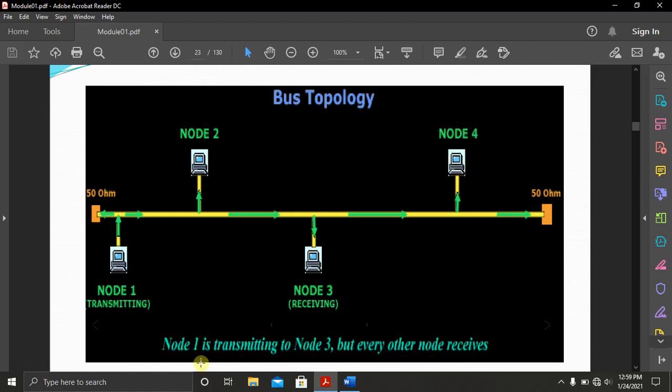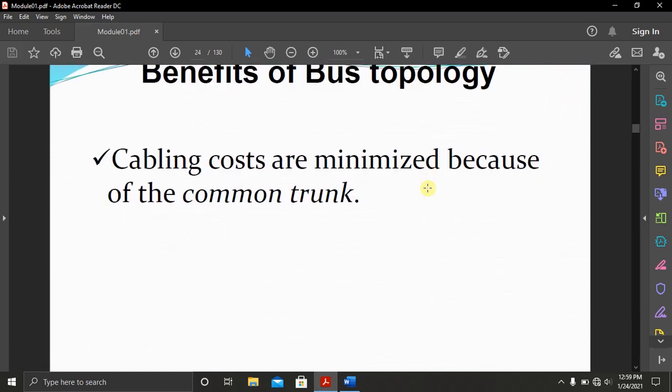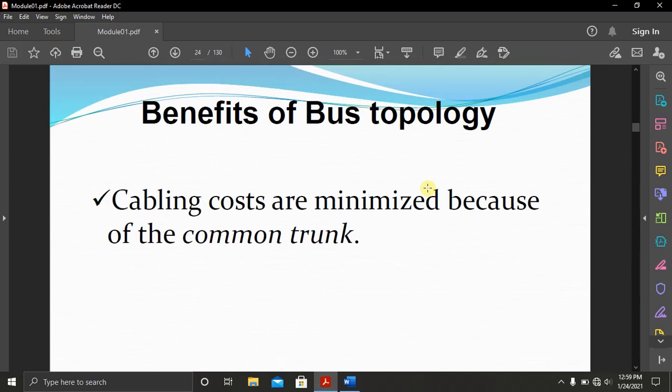So node 1 is transmitting data to 3, but every other node receives the information. So that's how bus topology works. We have seen that it is attached to one main transmission cable or main backbone cable. Then there are these nodes that are attached to that cable, and if one node transmits data, all other nodes are able to see the data being transmitted.